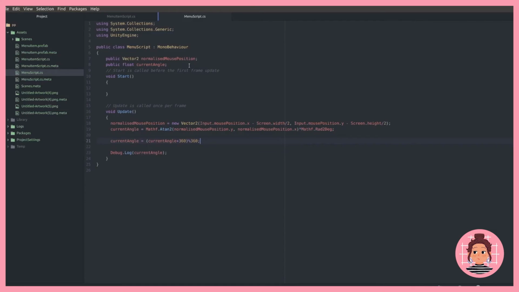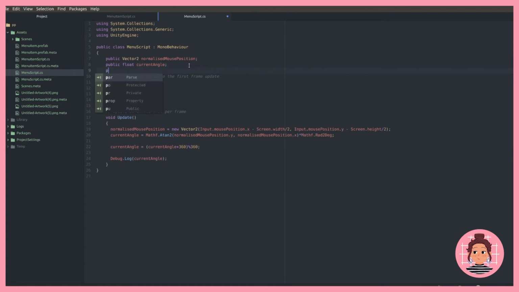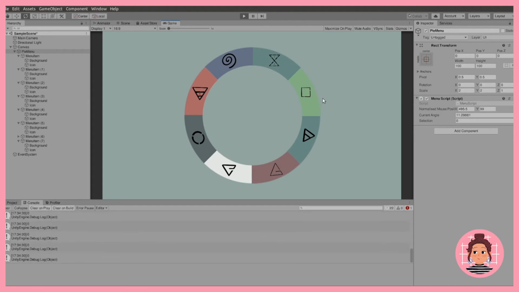Okay, next we need to calculate what section the current angle is in. We define a new variable called selection, and let's set that to the current angle divided by 360 over 8, since we have 8 menu items, which would be 45 degrees. So this section over here is 0, and it grows in the same direction as the angle variable we set earlier. There we go. Now we just need to actually select and deselect the item.